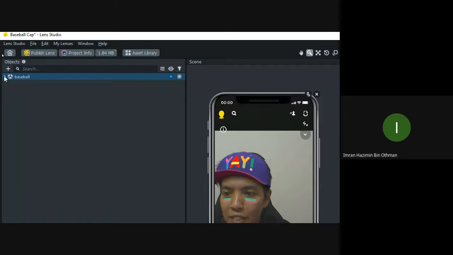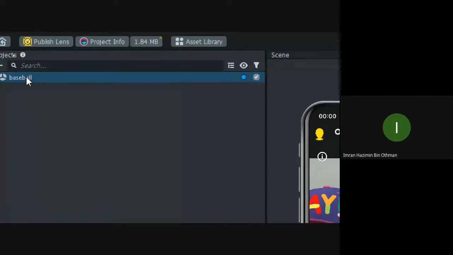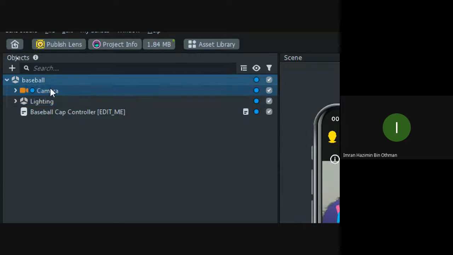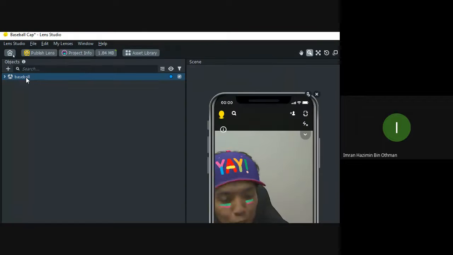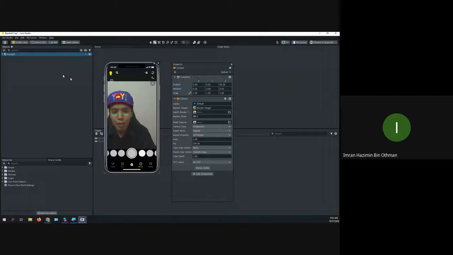Okay, to make sure, if you expand, collapse, only baseball will appear. So under baseball is all the elements that we have previously. Previously, everything was outside. Now everything is inside the baseball element or baseball object. Okay, so make sure that the effect is still working after you change the position. Otherwise, there's no point you export it because you already spoiled the effect.